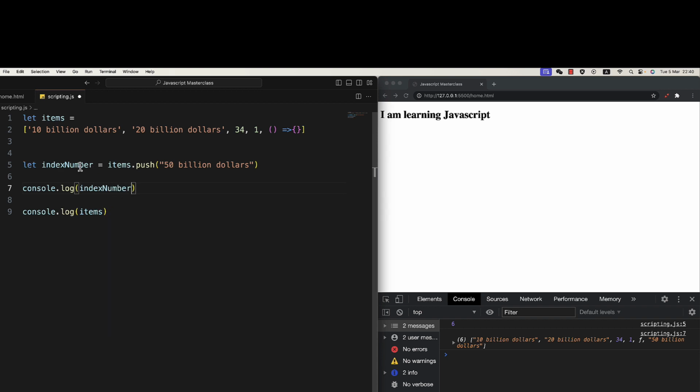So what happens on line 5 is that when this runs, 6, which is the new length of this array, is returned and stored inside of this index number variable. So when I save our file, I'm still going to get the same thing, because we're logging index number to the console, which is 6, and then items is right here.